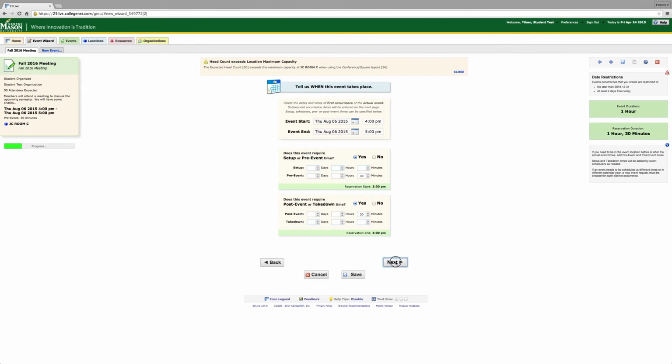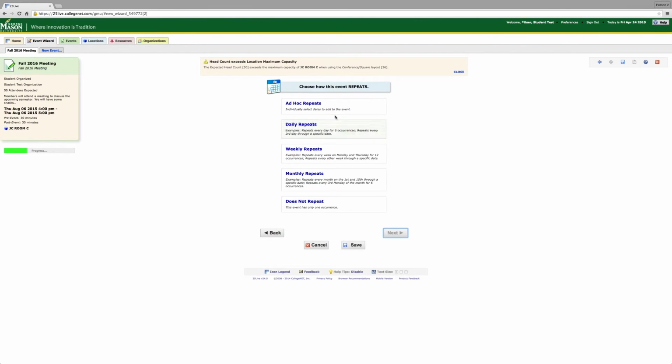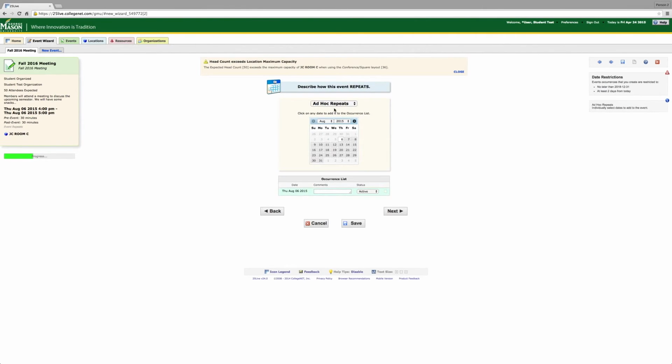Then click Next. Always click Ad Hoc Repeats. Then you will click on the dates where you would like your event to repeat. You can click any day of the week you'd like, as many times a week as you would like, but it has to be within the same time frame. If you would like a meeting from 2 p.m. to 3 p.m. instead of 4 to 5, you will have to create an entire new event.